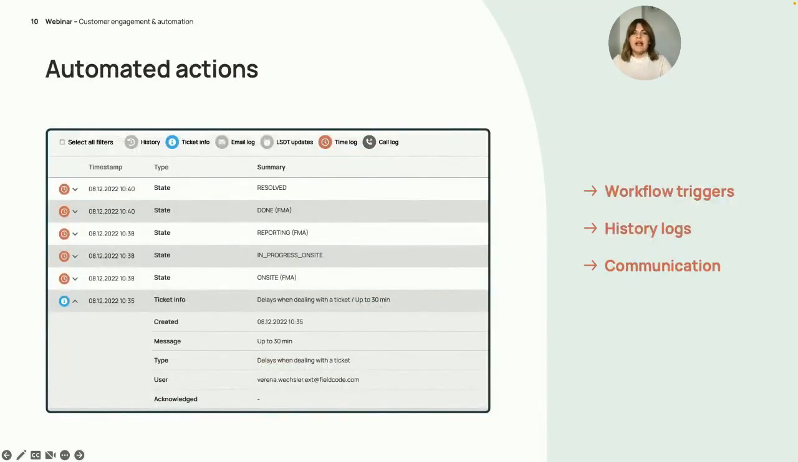And the next feature group I wanted to present to you is the automated actions. The automated actions is basically magic happening in the background. These are very powerful, especially when it comes to communication. And automated actions, as the name says, is like an action which is automated. With the automated action, you can trigger workflows.